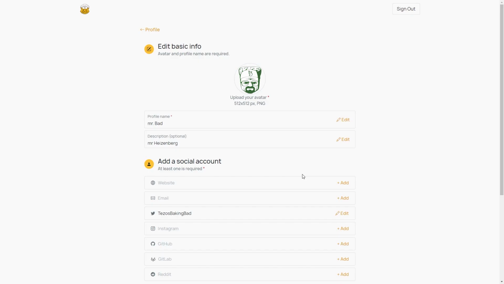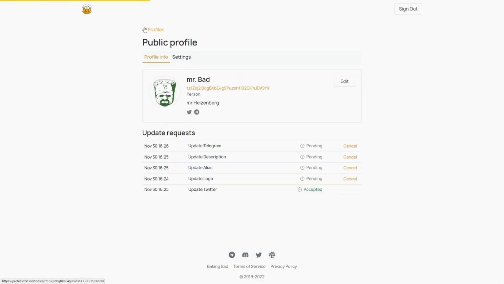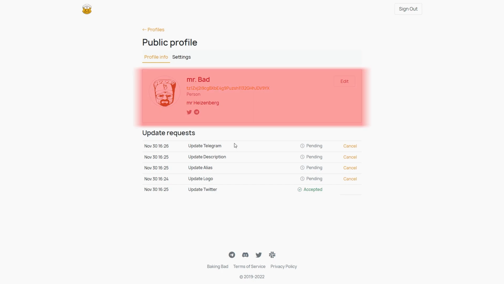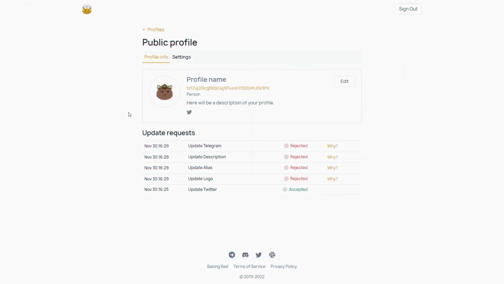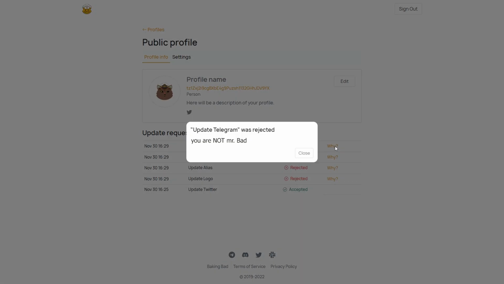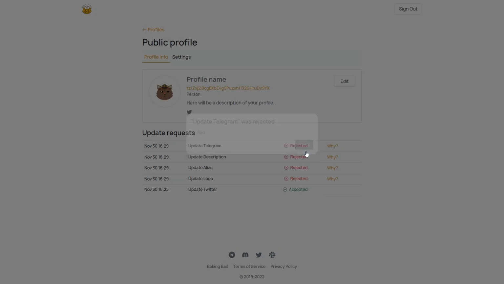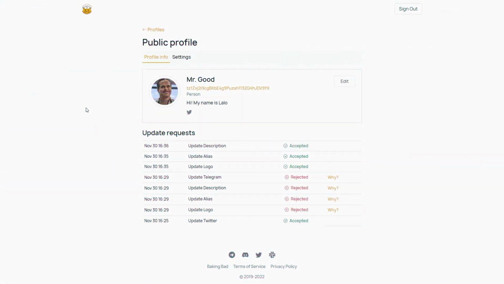Now it's time to go back to the profile page. Look, the information you entered in the previous step has already appeared in your profile, including Twitter and Telegram. But do not rush to check your updates and contact support. Check update requests here. All requests to add or modify information about the current profile, their status, and the reason why the request was rejected are displayed here.